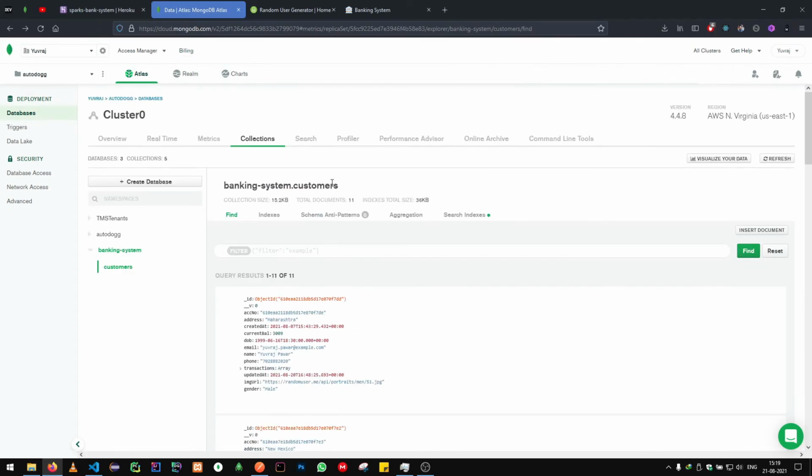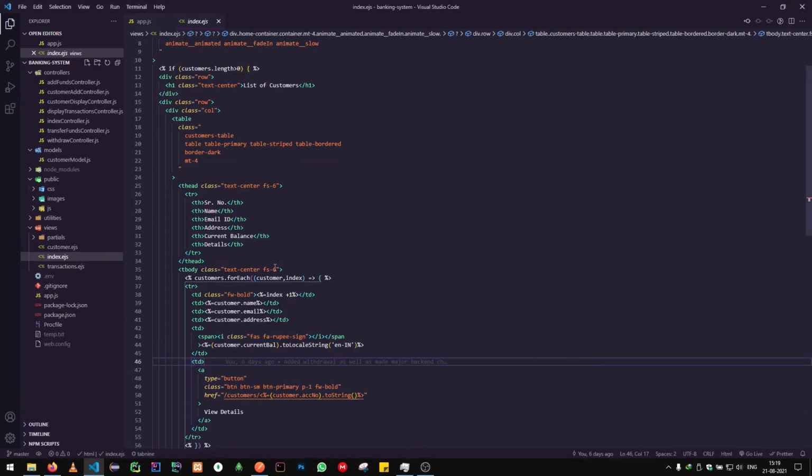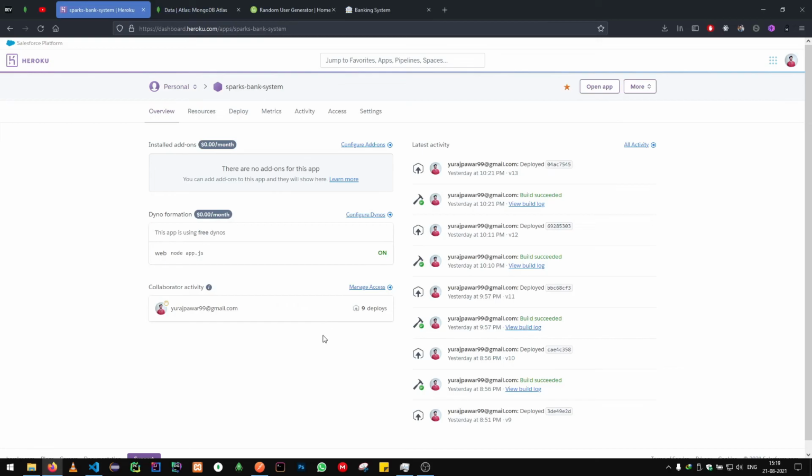Now in order to host the app, since the app was built in Node.js as the backend, I have used a service called Heroku. What Heroku allows us to do is that once we make a Git repository of the project, we can deploy that repository to Heroku. And once everything is configured, the site goes live.